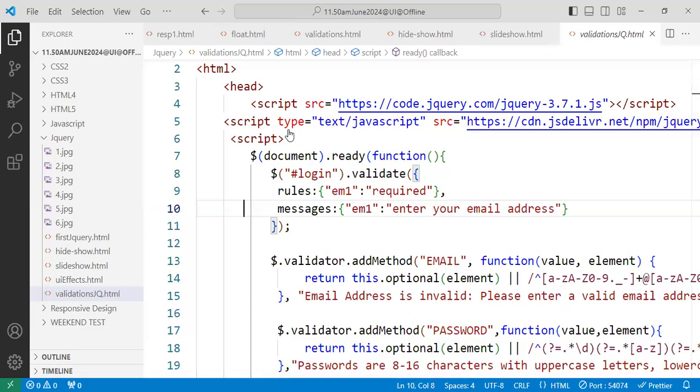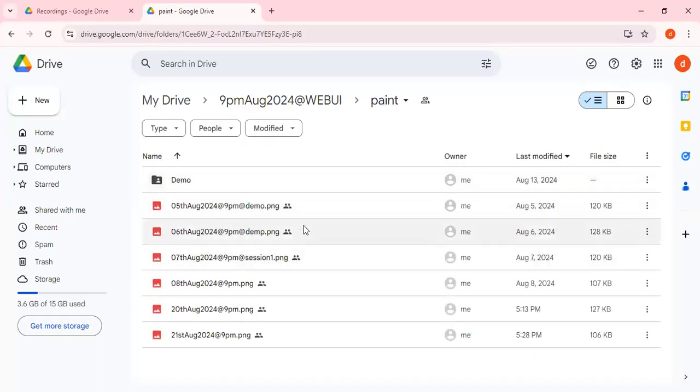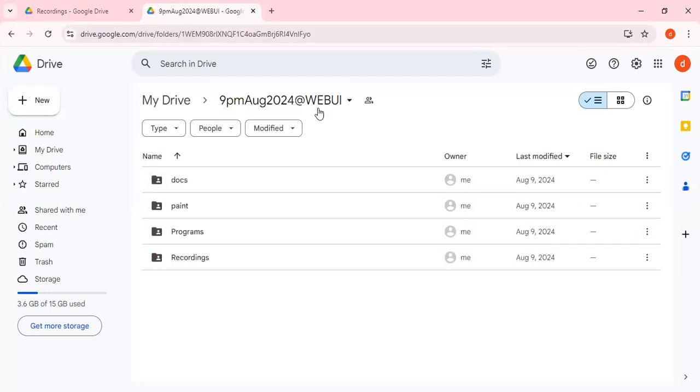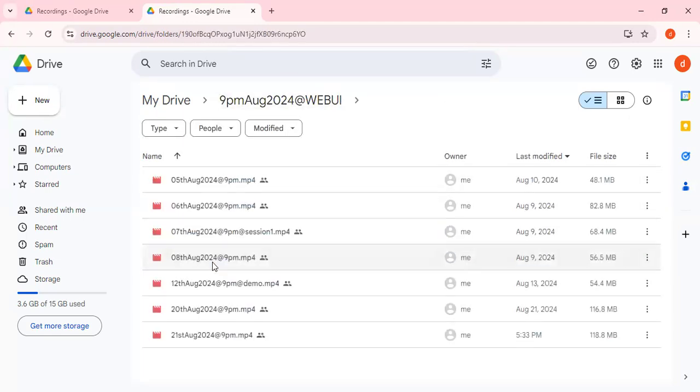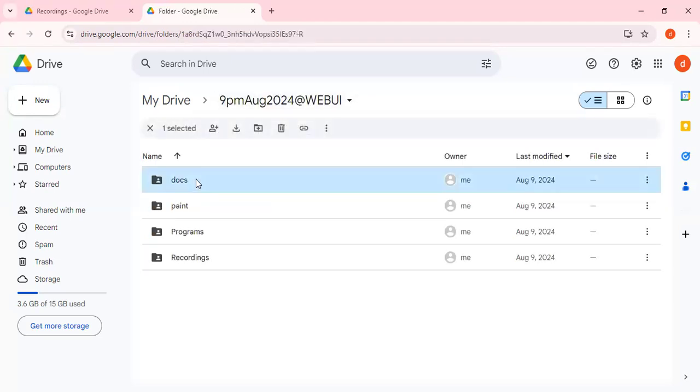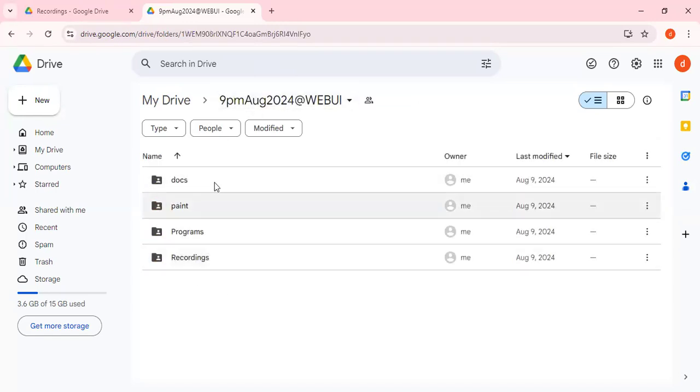See here, this is my 9 p.m. drive, paint file. Everyday class paint files, date wise, I'll upload in the paint folder. Everyday class programs, I'll upload in the programs folder. Everyday class recordings, I'll upload in the recordings folder. Documents, everyday class documents, I'll upload here. Like this, I'll communicate with the students. I'll share my drive access with you and communicate with you through my mail address.